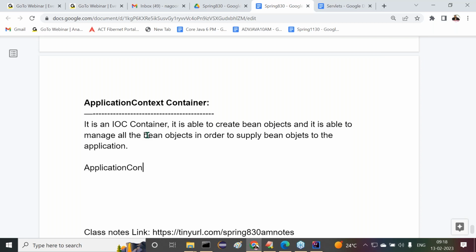Application context is a child container to the bean factory. It's a child. See, one thing I'm telling you: how inheritance is going to be utilized at an advanced level. One simple example I'm telling you, understand it now.